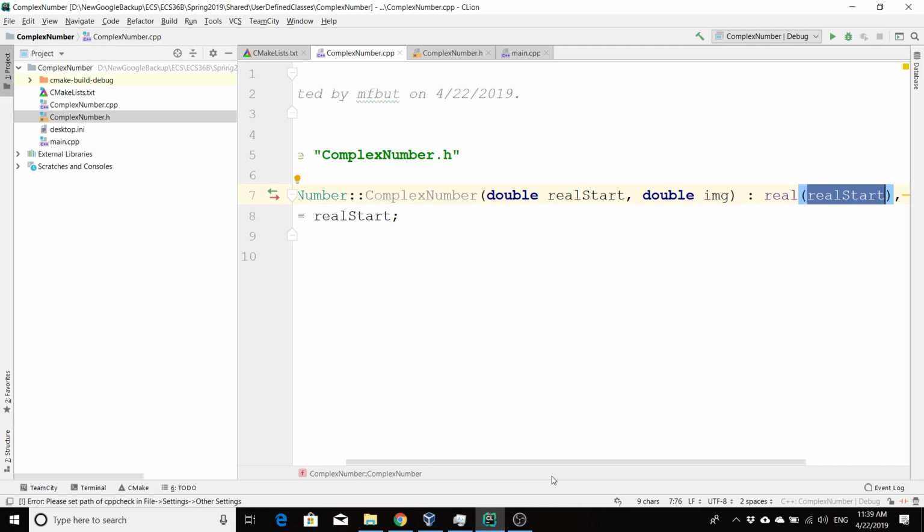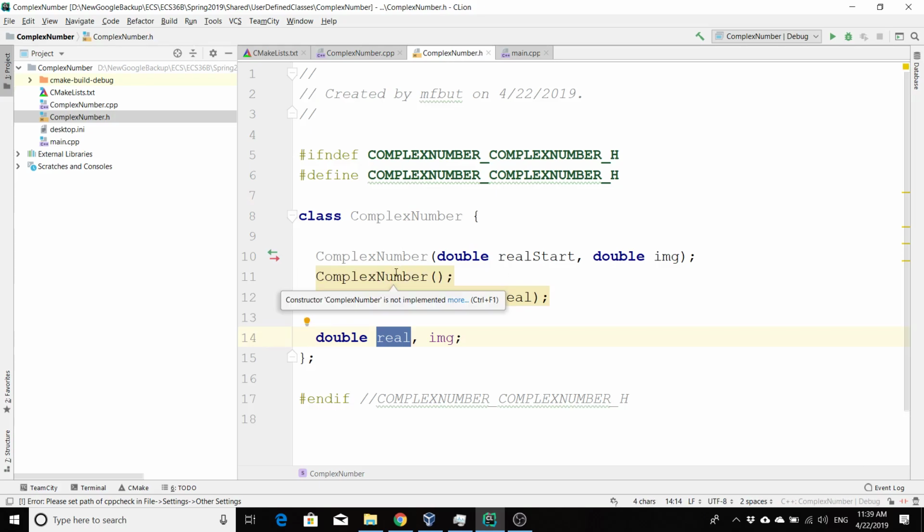And again, sometimes not all of your member variables have default constructors, and so you wouldn't be able to do this. Not all member variables have one that takes no arguments. For example, if we didn't define this, we wouldn't be able to construct a complex number by just saying complex number x. It would be illegal because we wouldn't have defined this constructor. Does this make sense?